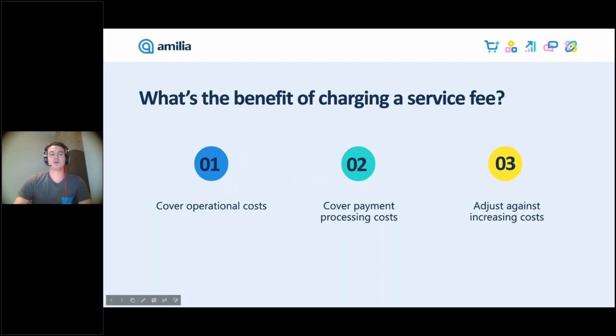What's the benefit of charging a service fee? Well, first of all, it helps you cover the operational business costs associated with the usage of Amelia, and also to cover the payment processing costs. It can also help you to adjust against increasing costs, for example, with anything like the COVID-19 situation, or just to adjust with the inflation. And if you already spent a ton of time going over your pricing strategy and you don't want to change it, it also works as a quick fix to make sure your expenses are covered.